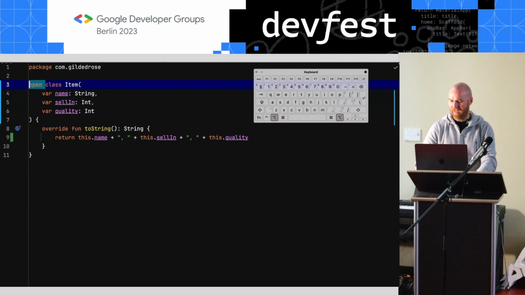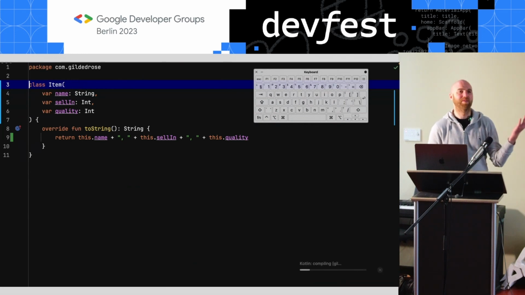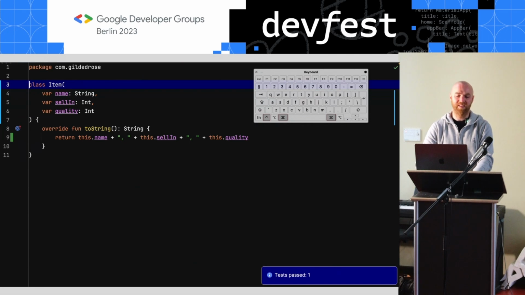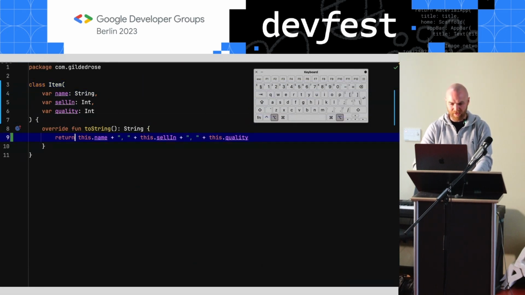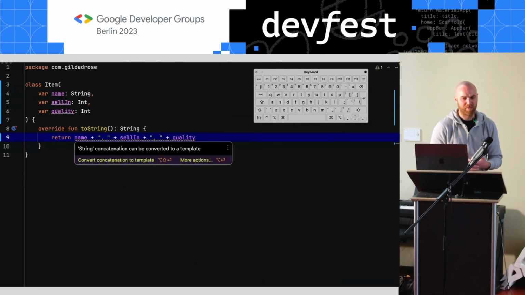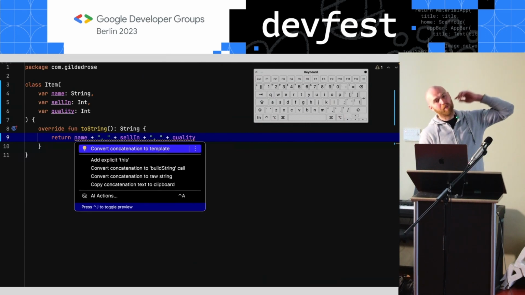It's not clear why this Item is open, so if it's open but there are no subtypes and the tests pass, we'll assume that it doesn't have to be. And the other interesting thing, these unnecessary dots: if I remove them, I get a notification from IntelliJ that says, oh, your concatenation can be converted to template. And this is the top result when I do Alt-Enter.